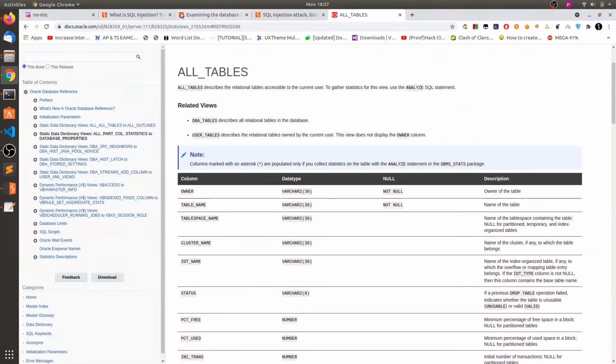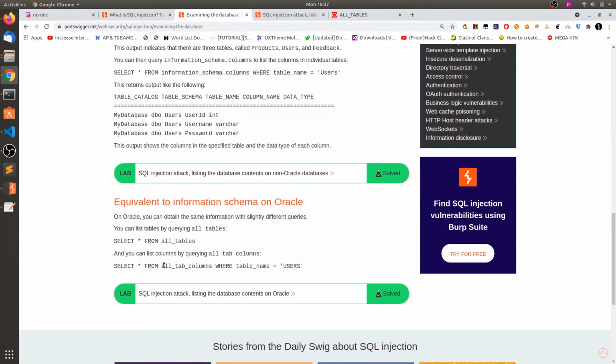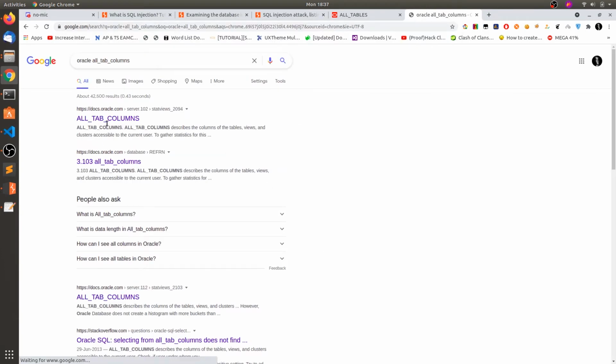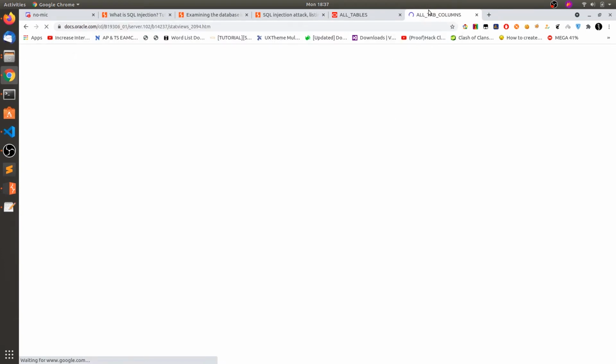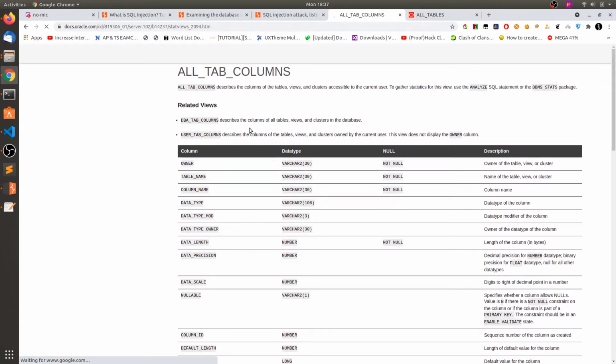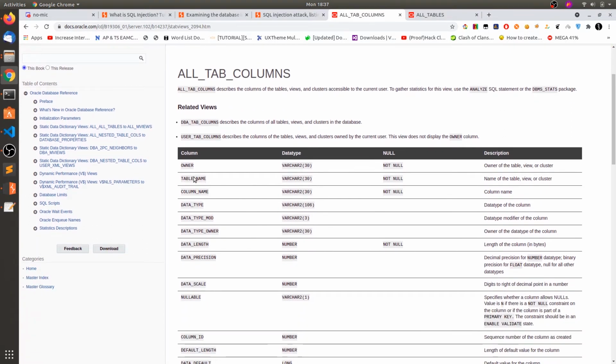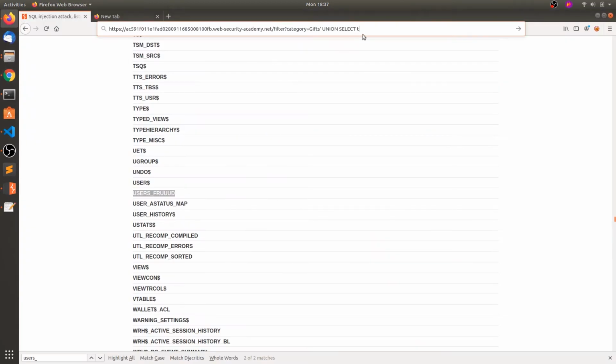So what they are telling us is to find the columns using this all_tab_columns, Oracle's all_tab_columns. In order to do the SQL injection properly and in a neat way, you need to know about all the default databases and tables. So here we have the table name and the column name. Column name will be more than enough.